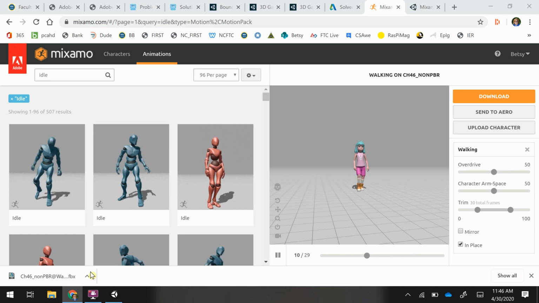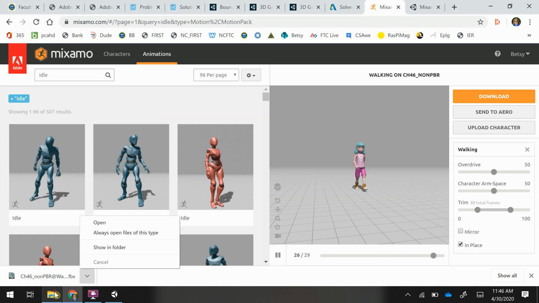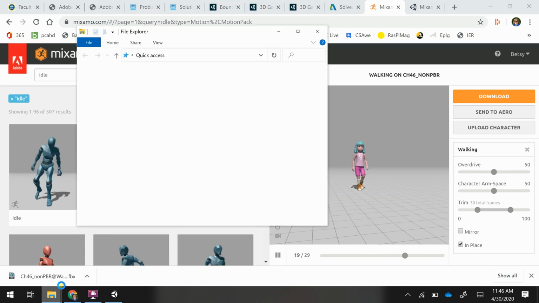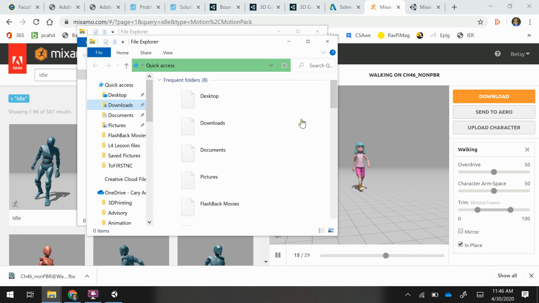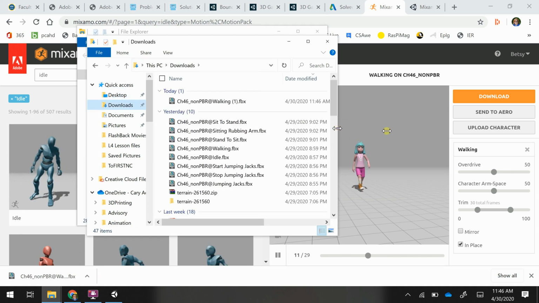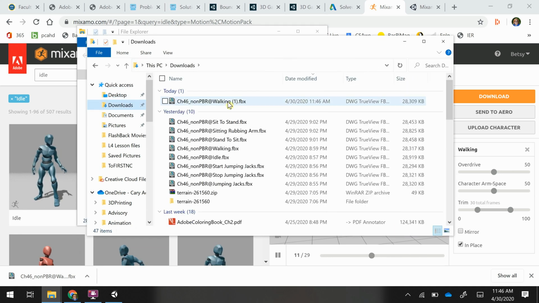Let me open, okay, here we go. I want you to see my downloads folder, which is sorted by time. So you can see I have a bunch of animations from yesterday. My walking from yesterday was in place. So this is my walking, walking and changing locations.